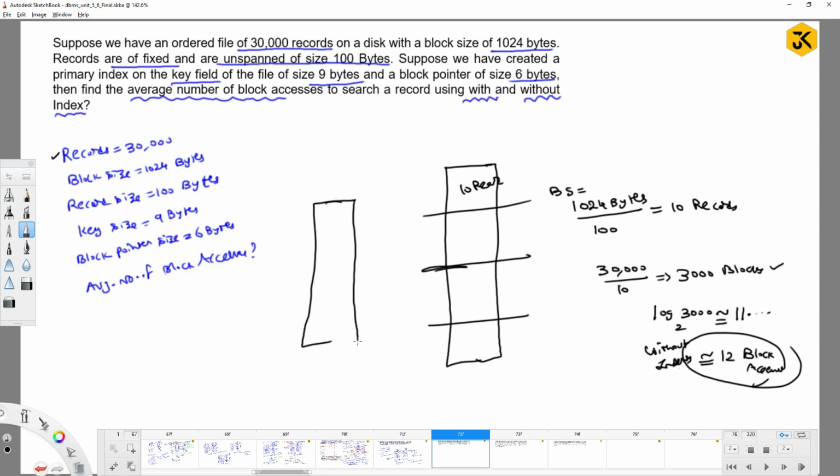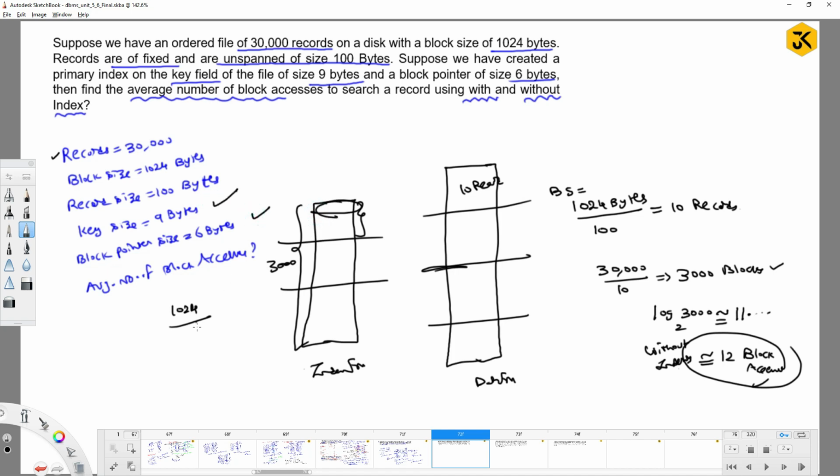Suppose it is going to be with index, what is going to happen? For every block you have created in the data file, we are going to have an index record. So how many index records are you going to have here? 3000 index records. Now these 3000 records are again going to be placed in the form of blocks, right? So per block, how many index records are going to be stored? You can calculate 1024 bytes divided by the record size of the index file, which is the sum of key size as well as block pointer size. So that is 15. So 1024 by 15, which is around 68 point something. So I can take it as 68. So the total number of index records I can store per block is 68.